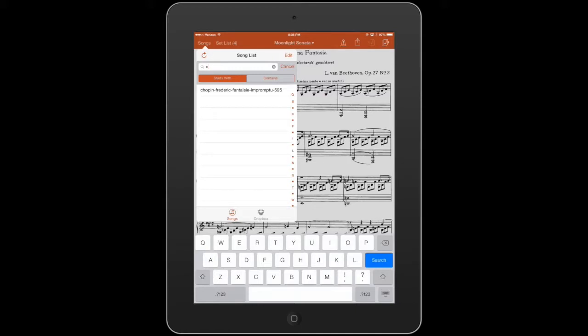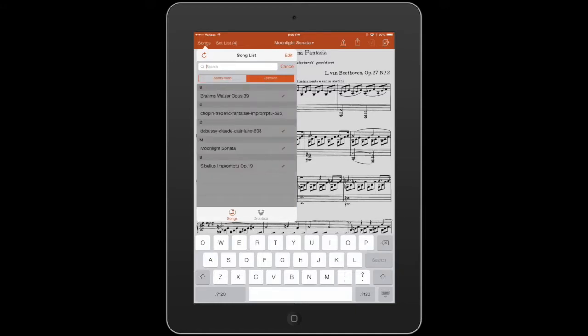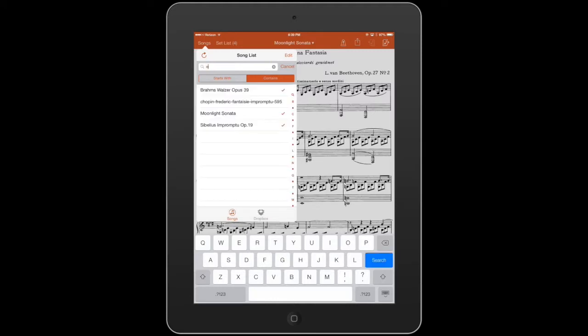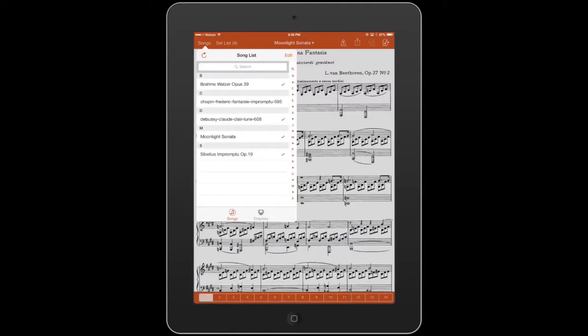Another thing to note, though, is underneath where I typed in the letter C, you see where it says starts with and contains. Normally, NextPage will look for songs with titles that begin with the letters you are typing. If you'd like it to look anywhere in the song title, you can use contains. Tap on that and then begin to type. Let's do OP. So now we see everything. So Opus shows up, or Chopin opens up, or even the Sibelius number, because we abbreviated Opus and only typed OP, it shows up. So that's another way you can search for songs. When you're finished, tap on cancel.